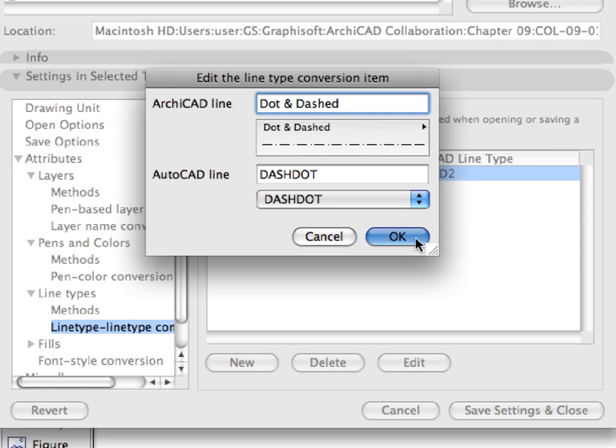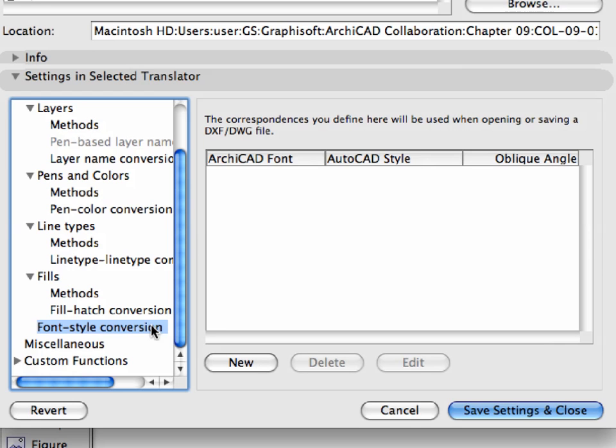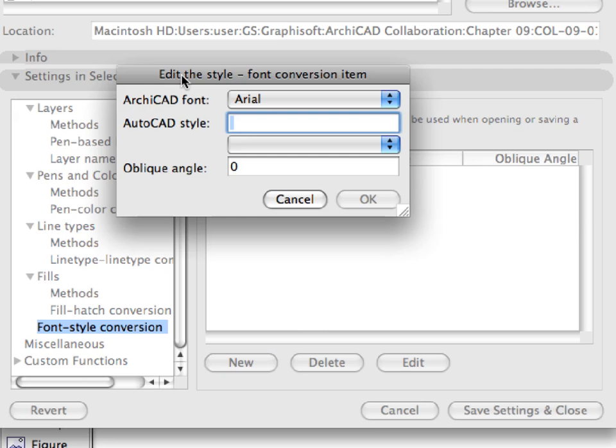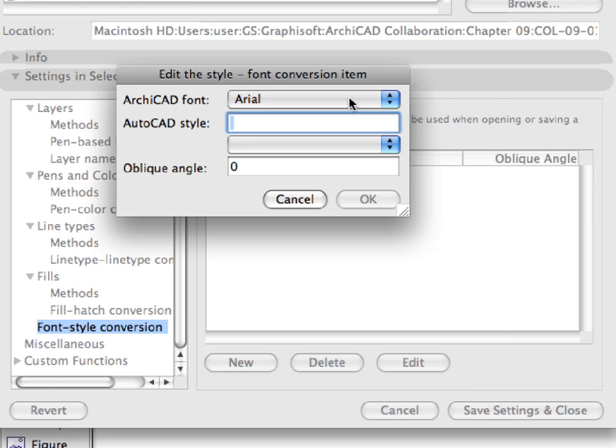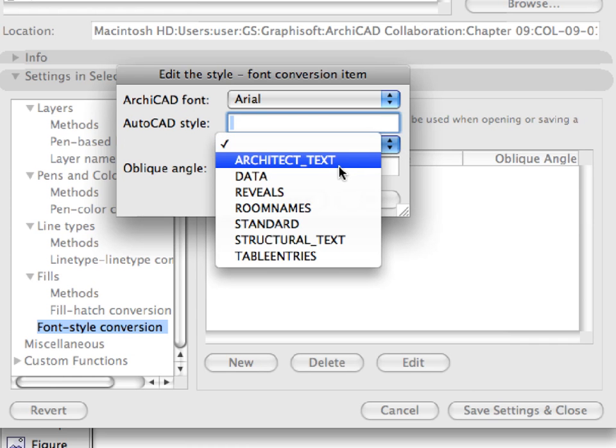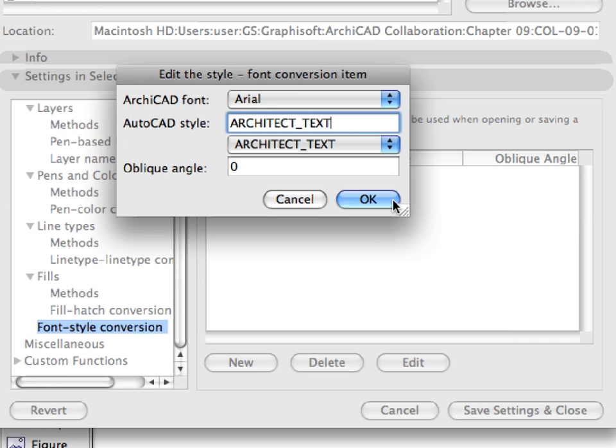Then click OK to accept it. Select the Font Style Conversion item in the left pane and click the New button on the right side. We use the Arial font style with Western encoding in ArchiCAD, and we need to choose a preset AutoCAD text style from the template file for the required conversion of this font. Select the Architect text option in the Template Style drop-down list and click OK.